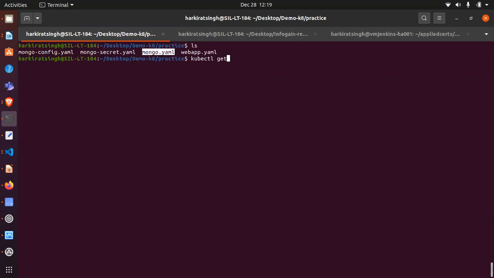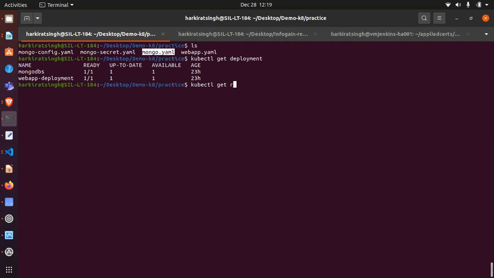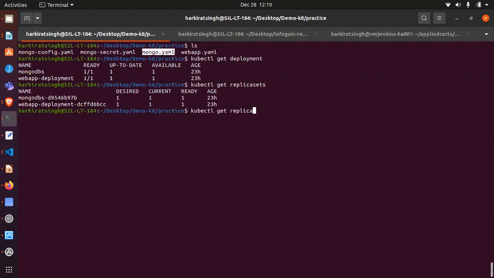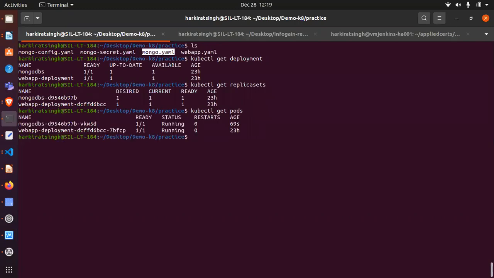If I do kubectl get deployment, okay. Now let me do kubectl get replicaset and kubectl get pods. Okay. So this is the hierarchy. What I did is I only created the deployment. So that's why you see the deployment has proper names over here, MongoDB and webapp deployment.